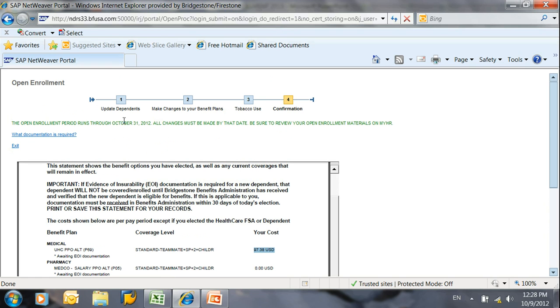If I have added a dependent to my record, then I would need to submit documentation. And in order to submit documentation, you have to create a case and send that to MyHR. You can do that on the MyHR portal as well, and there's a tutorial available that'll walk you through how to do that.